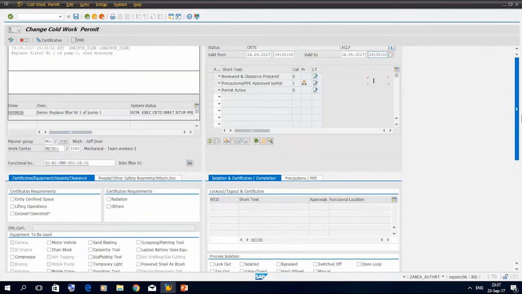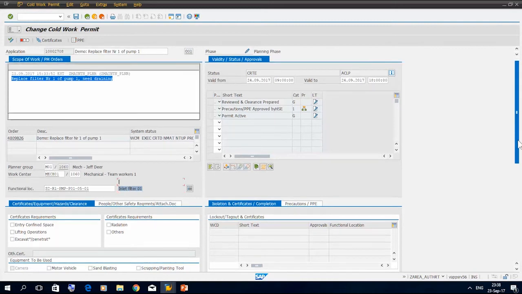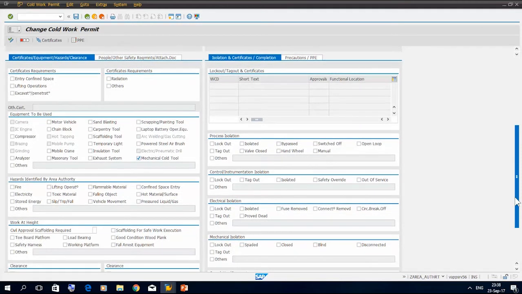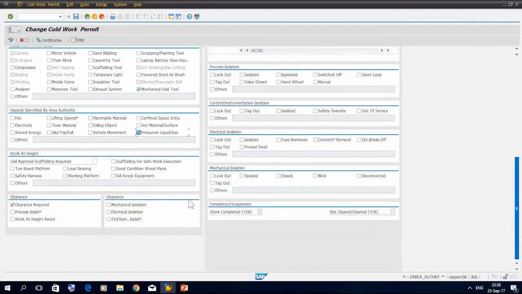And then I look on the scope of work, on the equipment to be worked on, and from that I know the place, I know the equipment. This is my area, and from that I'm starting by identifying the hazard. Okay, so pressure, liquid, gas, and then I come to the clearance. Now we need the mechanical isolation, so we need the lockout and the tagout, and we need to close the valve, inlet valve and outlet valve.